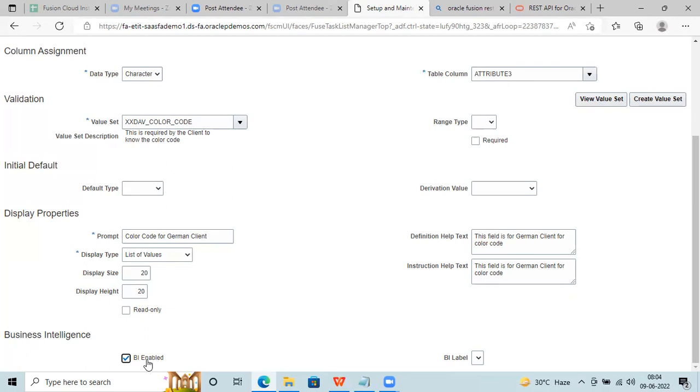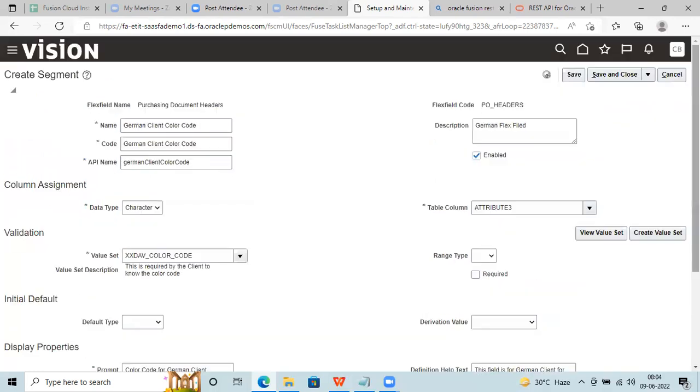If this checkbox is not enabled, then the OTBI reports or the BI reports which you fetch will not be getting this particular field. So for the reporting purpose, this checkbox is there. The meaning of read only is similar. If you want to make the field read only, then click on this. If you do not want to, that's fine. Let's make it read only currently and save these details.